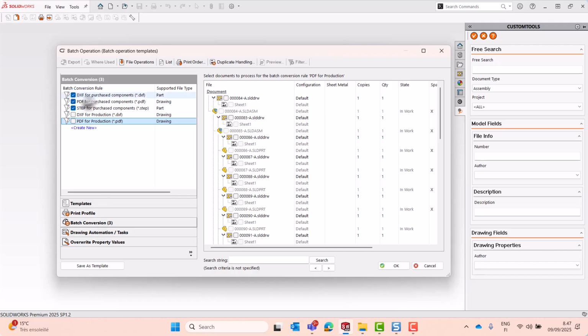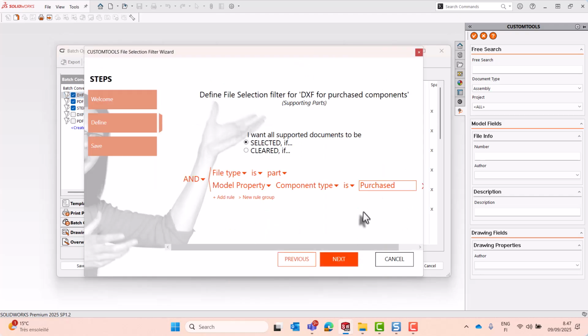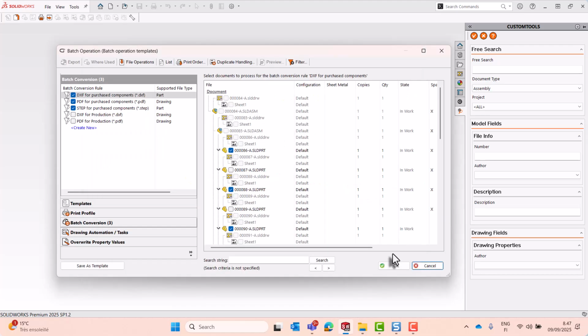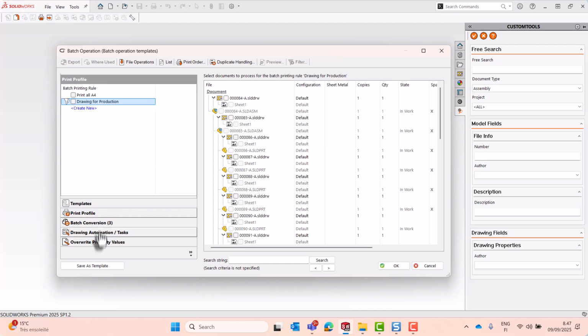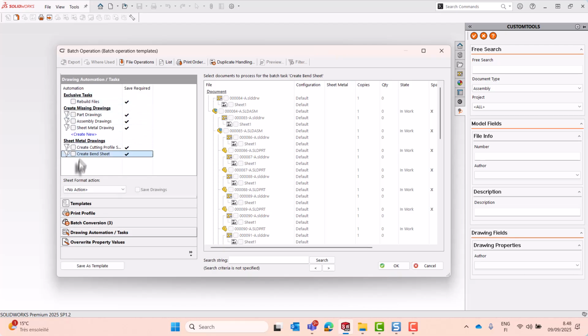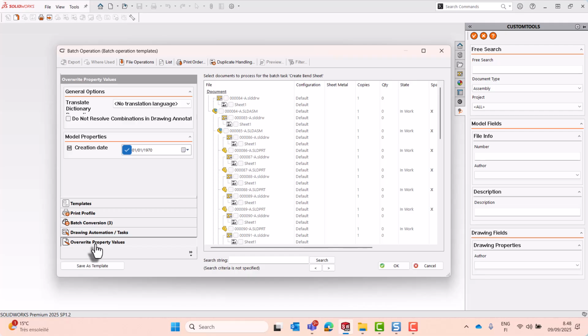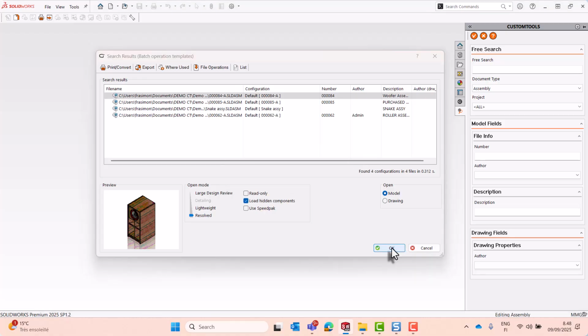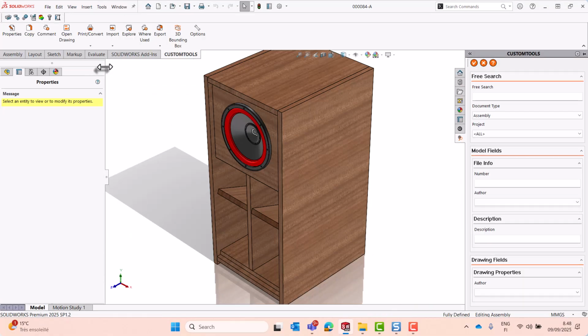As we can see here, I have also defined specific filters for each of those rules to only select components where the property component type is purchased. Combining filters with the file conversion rules or the print profile rules can make the template extremely powerful. Now I have only defined some file conversion rules, but I could have also used some print profiles, also some of the tasks that we can see here, and also modify the properties of the document to be created once the template is executed. I'm not going to click OK here to create the document, but I'm going to open that SolidWorks assembly to show you also that the templates can also be available from the quick launch.